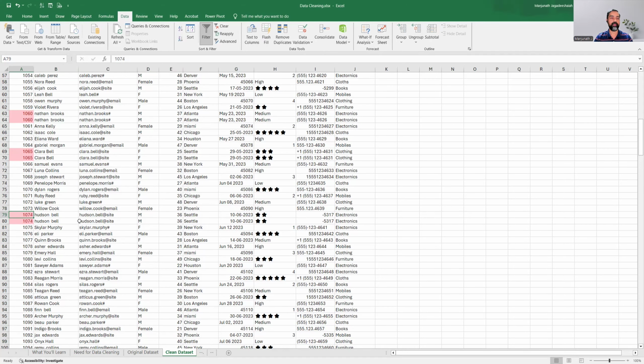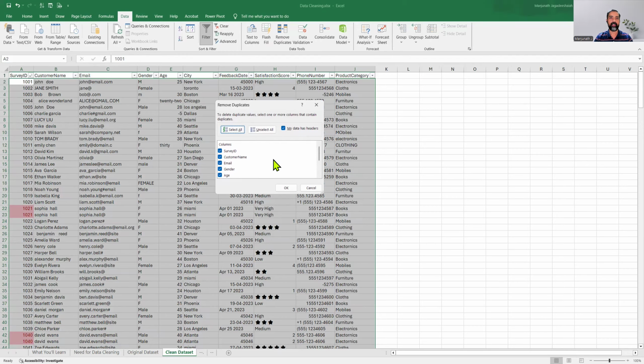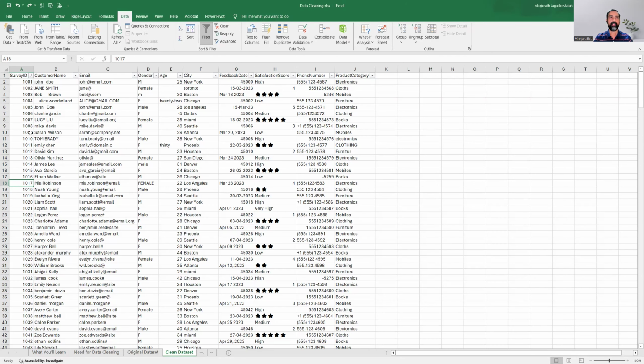So in order to remove the duplicate rows, select any cell in the sheet. Now, under the Data tab, we have a button called Remove Duplicates. Click the Remove Duplicates button. Keep the selection as it is in the pop-up dialog. Press OK. At this point, Excel has removed the 5 duplicate values and has retained the remaining unique values. In the next step, we will clean the customer name column.